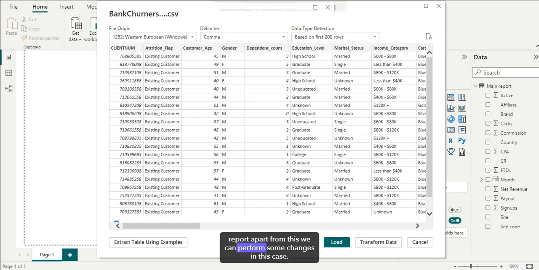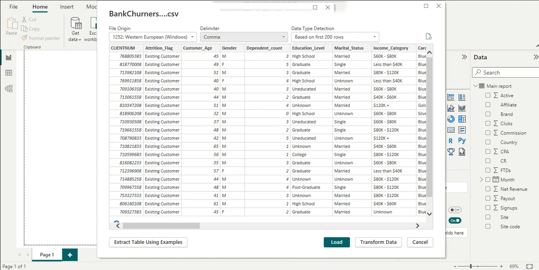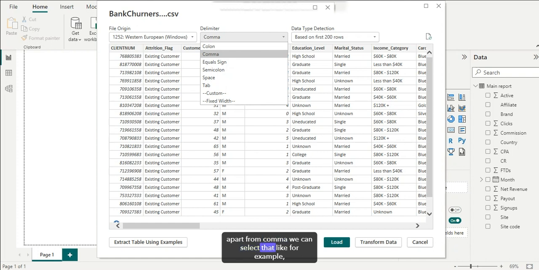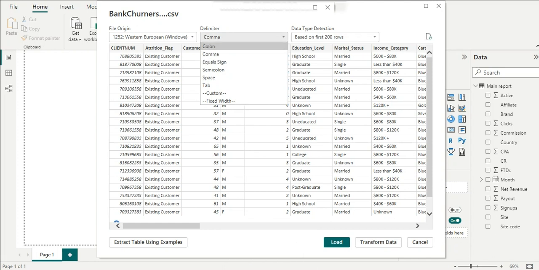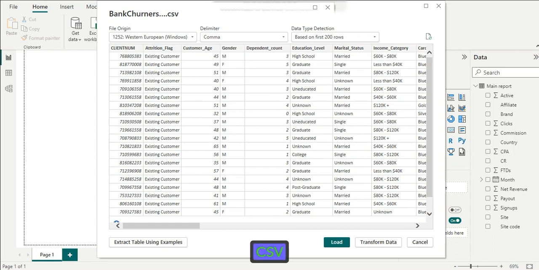Apart from this, we can perform some changes in this case. For example, if a CSV file is separated by a delimiter apart from comma, we can select that. Some CSVs are in the form of colons or a semicolon or a tab space or a fixed width. So these are the options that we can set while importing the CSV file into our Power BI report.